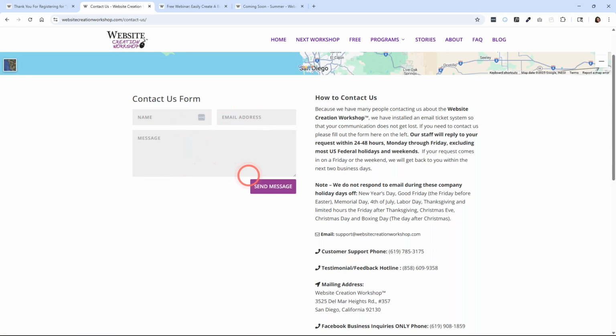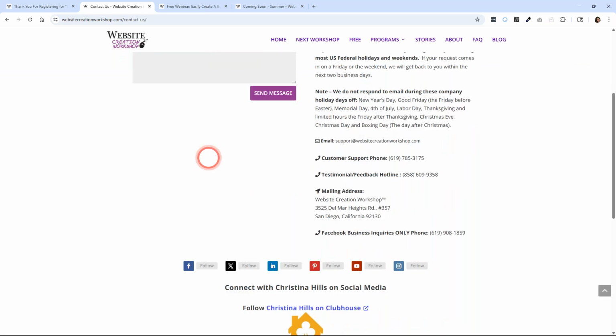So I'm not sure what he means by a personal email address. Like the visitor puts in their name and their email address and the message. So it's not quite clear what he's asking. So maybe he can rewrite his question. Okay, yeah, just clarify that.